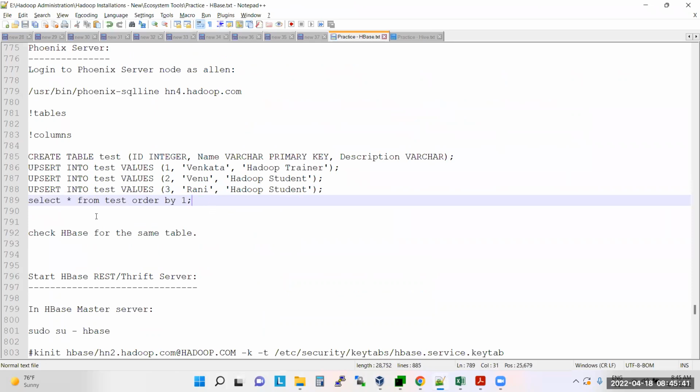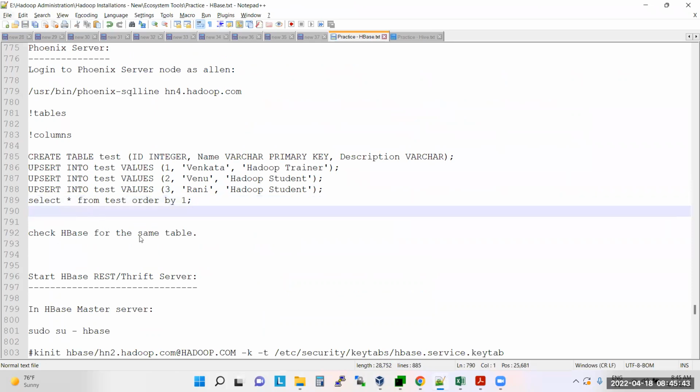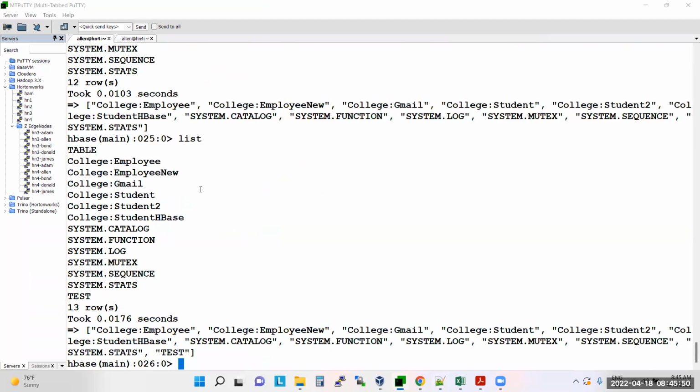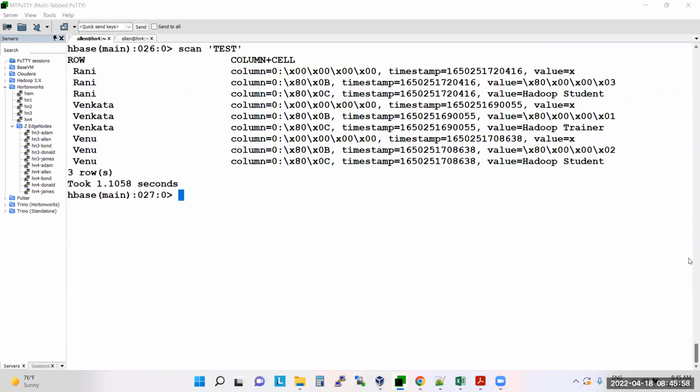So now the same in HBase, for the same table. Now you see these tables, we have test, right? Scan test. Is it the same?